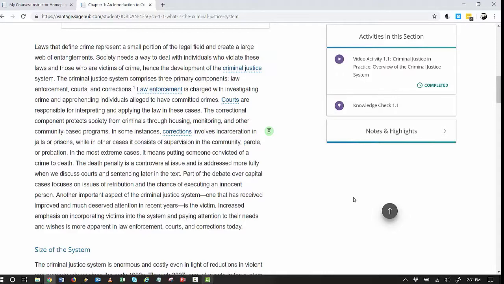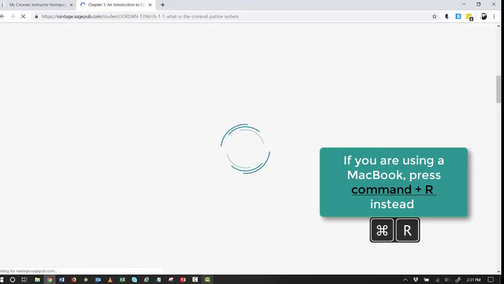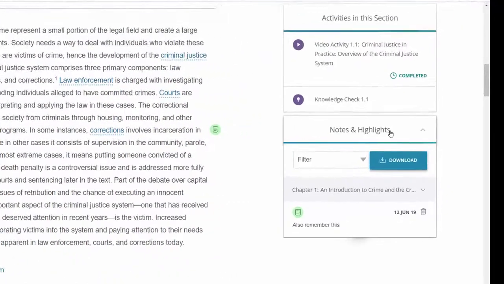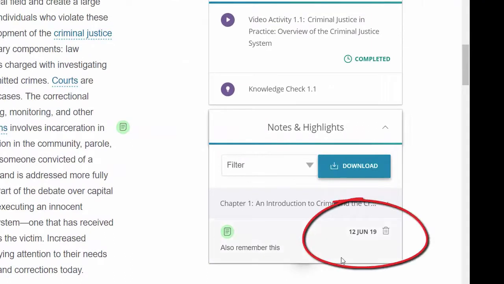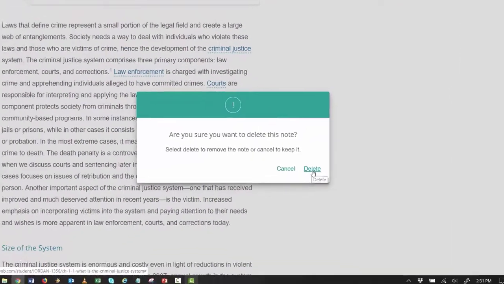Press F5 to refresh your screen, and the notes and highlights will show up on the right side of the screen. To delete a note or a highlight, simply press Delete button. A pop-up appears to confirm your deletion.